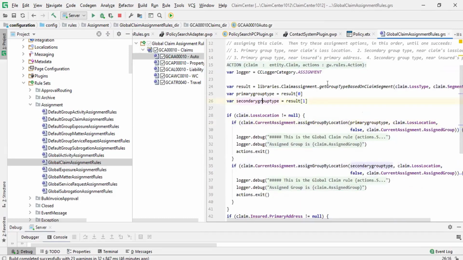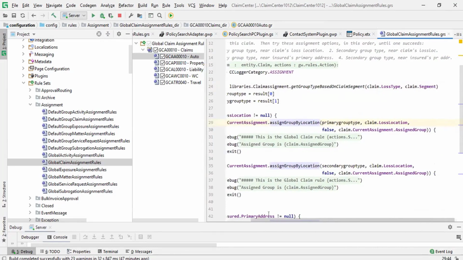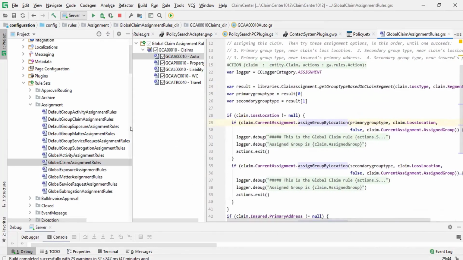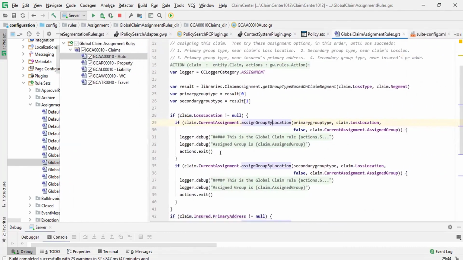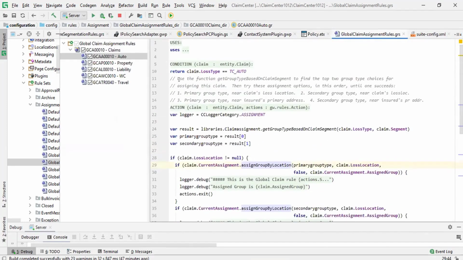Here it is fetching the group name, and from the group it is assigning it to someone. So that's how the assignment rules take place. You can read it: use the function getGroup or getGroupType based on claim segment to find the top two group type choices assigned for this claim. Then try assignment options in this order until you succeed.